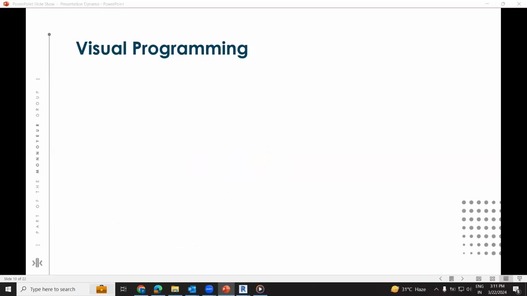Now if I talk about the programming, the computer language that I'm talking about, there are two types. One is your text based programming.